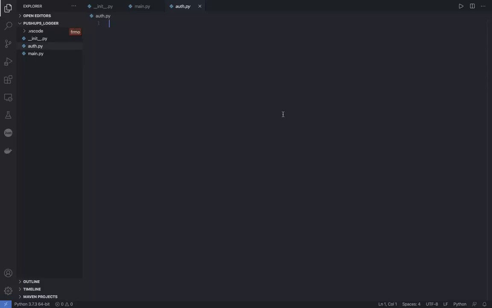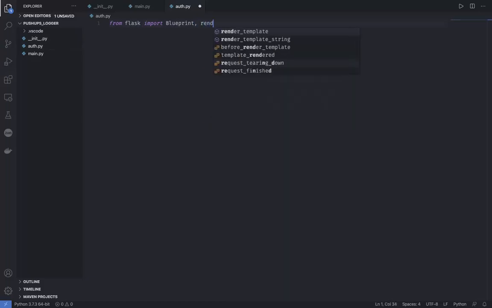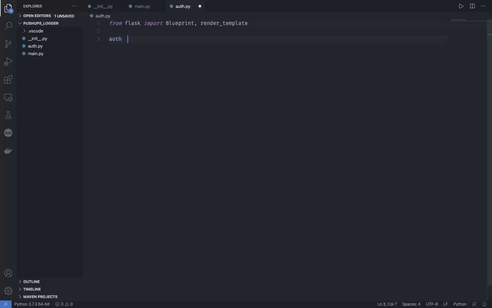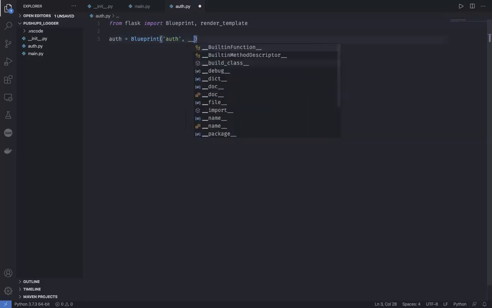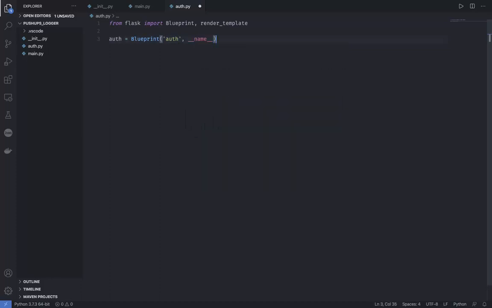Sorry about that. From Flask, import Blueprint. Again, we have to have an authentication blueprint as well, and render_template. We'll talk about render_template in a minute, how to actually show HTML pages using Flask. But for now, let's set up our auth blueprint. The name is auth, as the name of the file, and the name of the project, which is __name__.